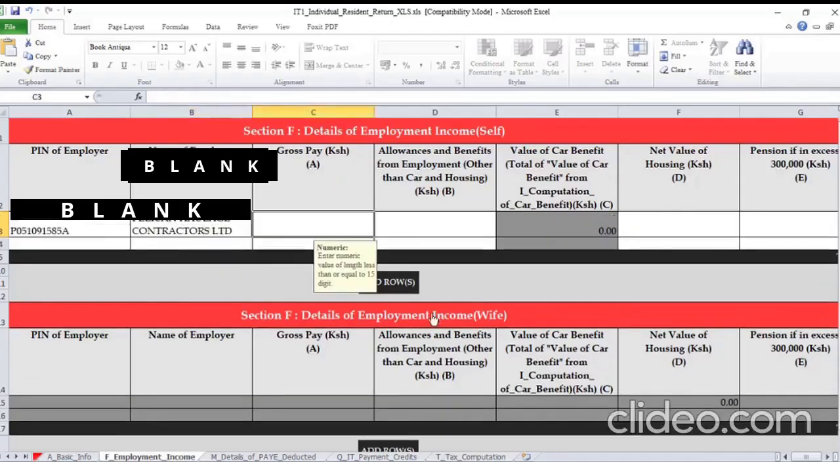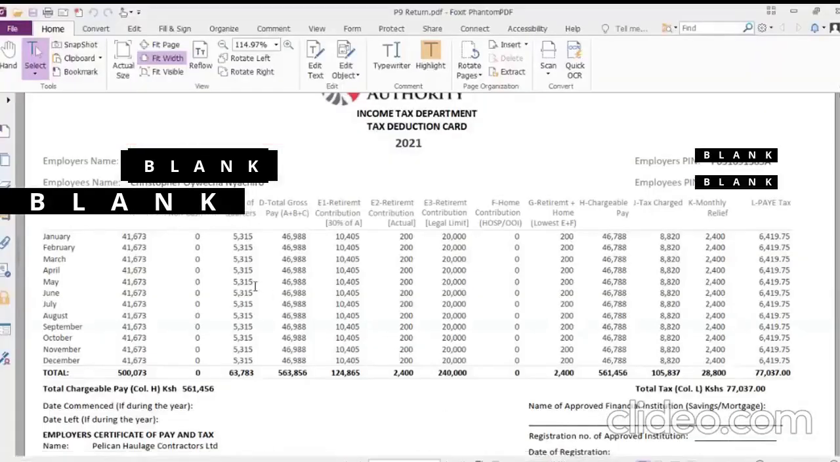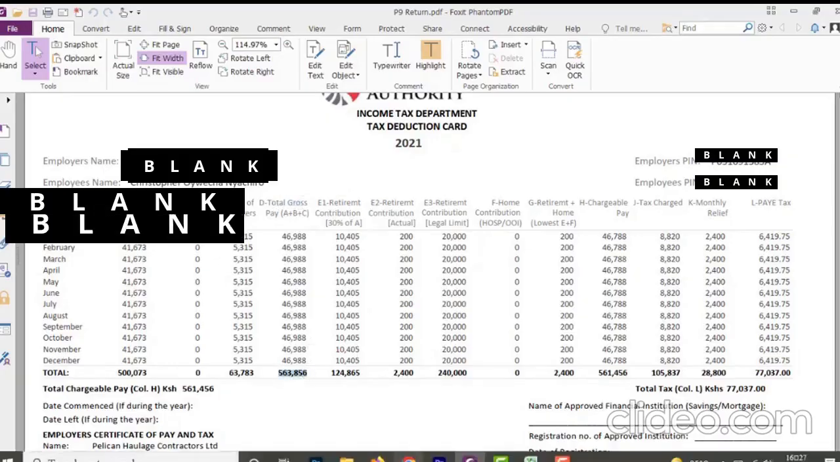Okay, gross pay. Gross pay as per the P9 is what we have, the total value at the total gross pay here. This one, gross pay, what's the total down here? It is 563,856.